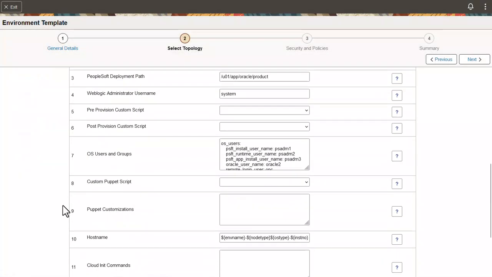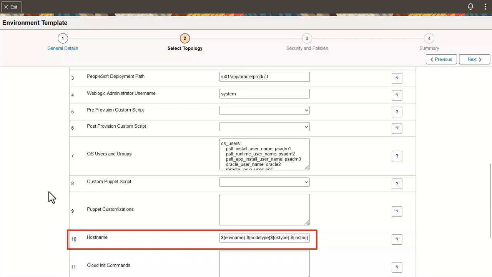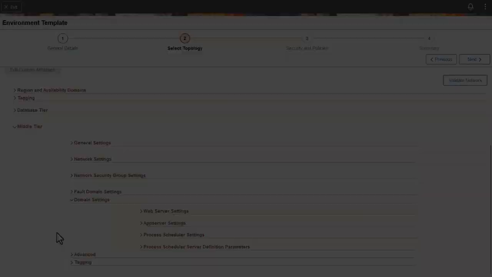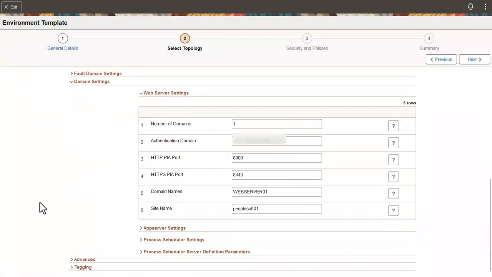Expand the middle tier section to specify the necessary attributes. You can also specify custom users and custom scripts for the middle tier. You can also customize the host name for the middle tier node. The sections for Web Server, Application Server, and Process Scheduler include the appropriate settings for each.